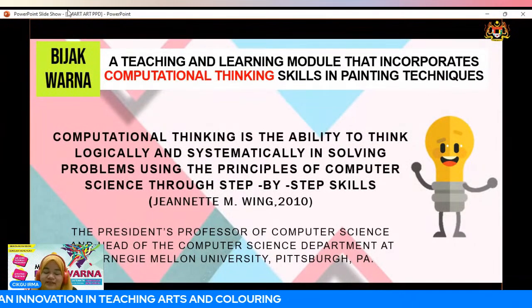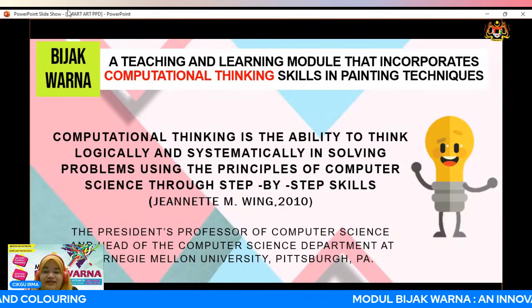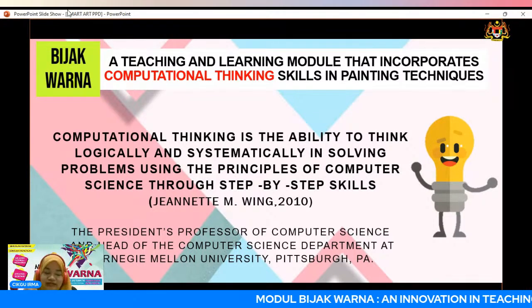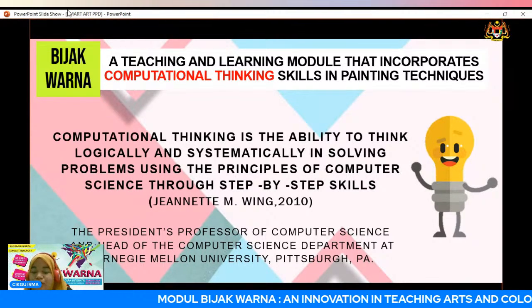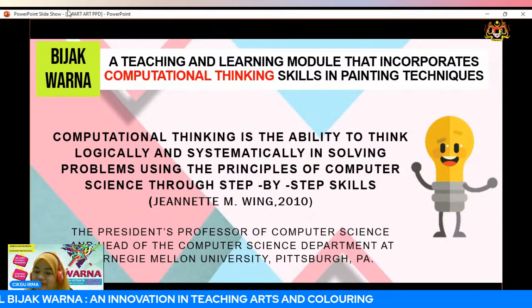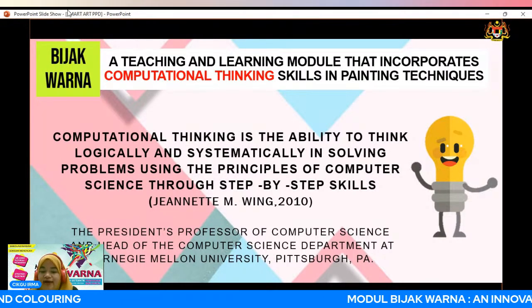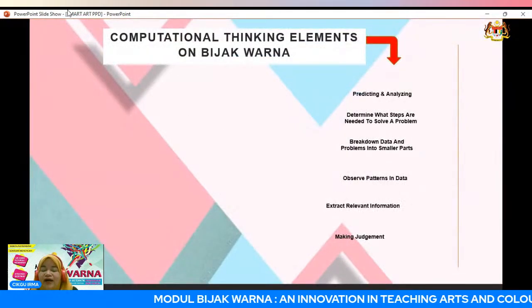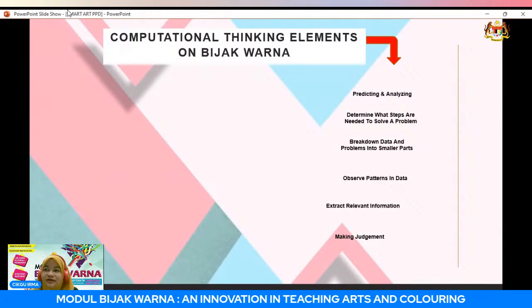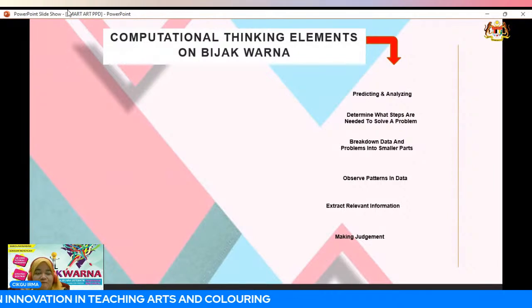Now let me explain computational thinking. Computational thinking is the ability to think logically and systematically in solving problems using the principles of computer science through step-by-step skills, according to Jeannette Wing, 2010. Jeannette Wing is a professor of computer science and head of the computer science department from Pittsburgh. Now let me show you how I integrate 6 elements of computational thinking in painting techniques.